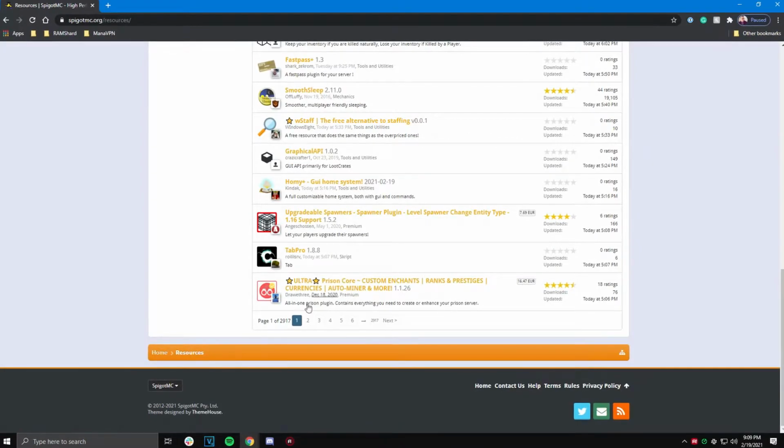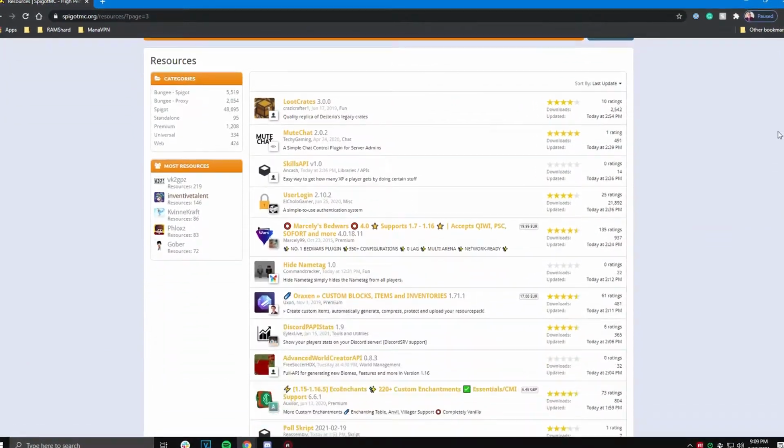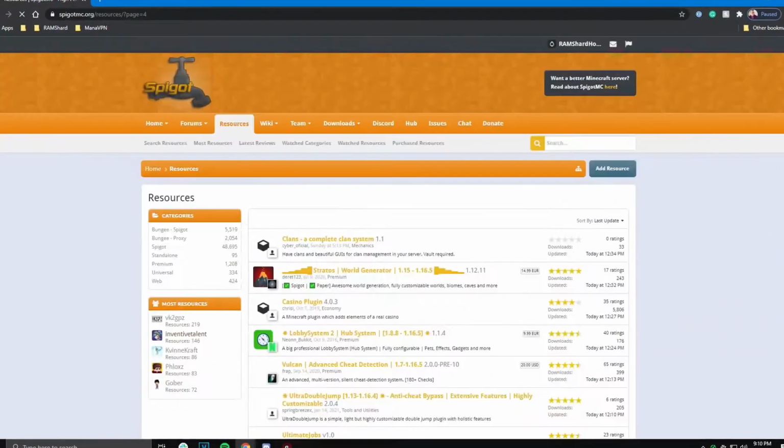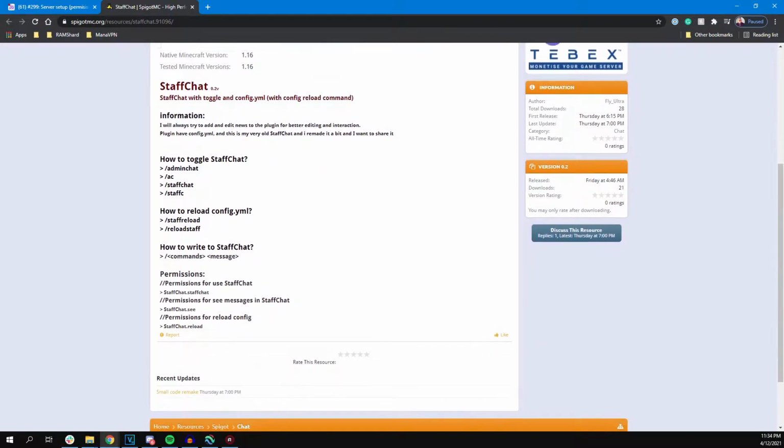Plugins are a useful tool for your Minecraft server. They allow you to add many different cool features and customizations such as ranks, game modes, and rules. Today, we will be going over a plugin called StaffChat. This plugin adds an admin-only chat for your Minecraft server.